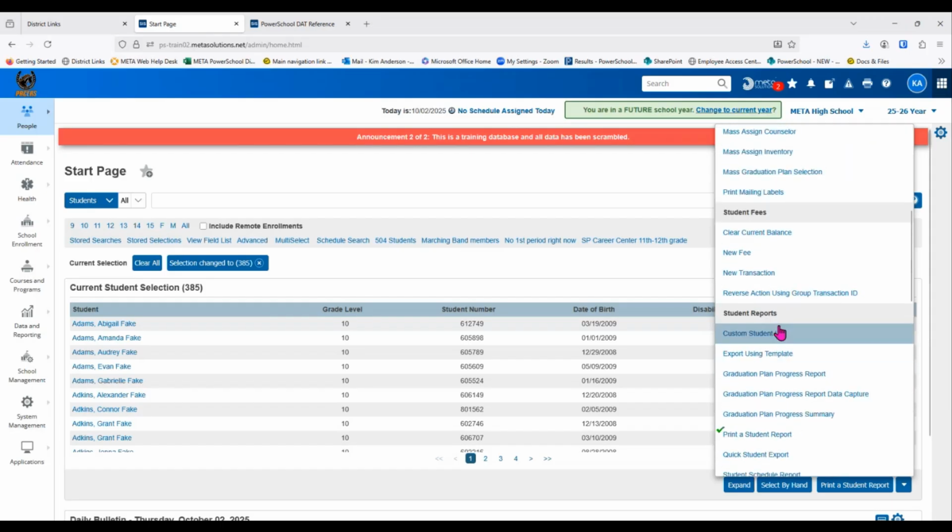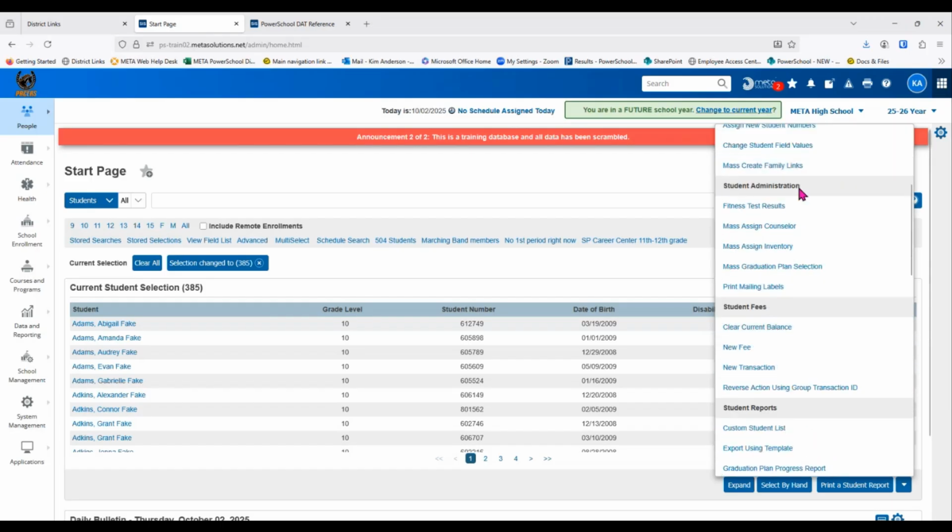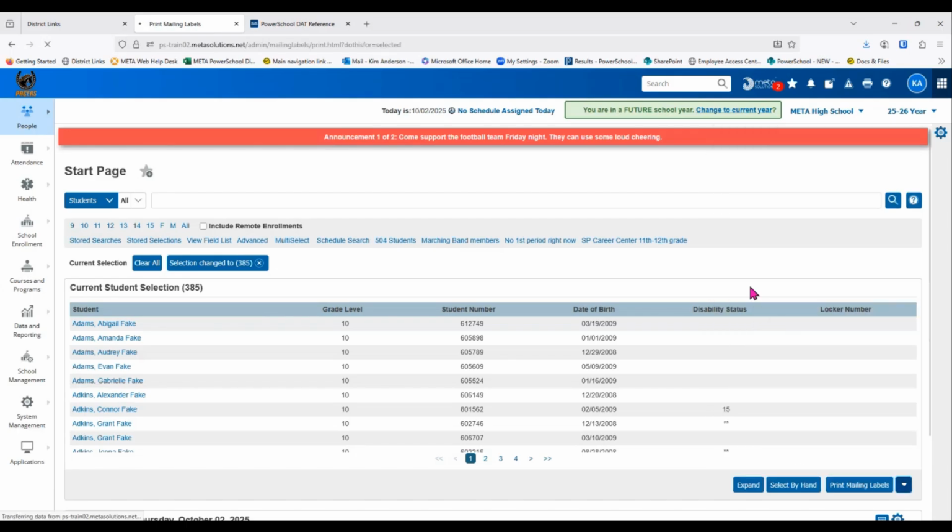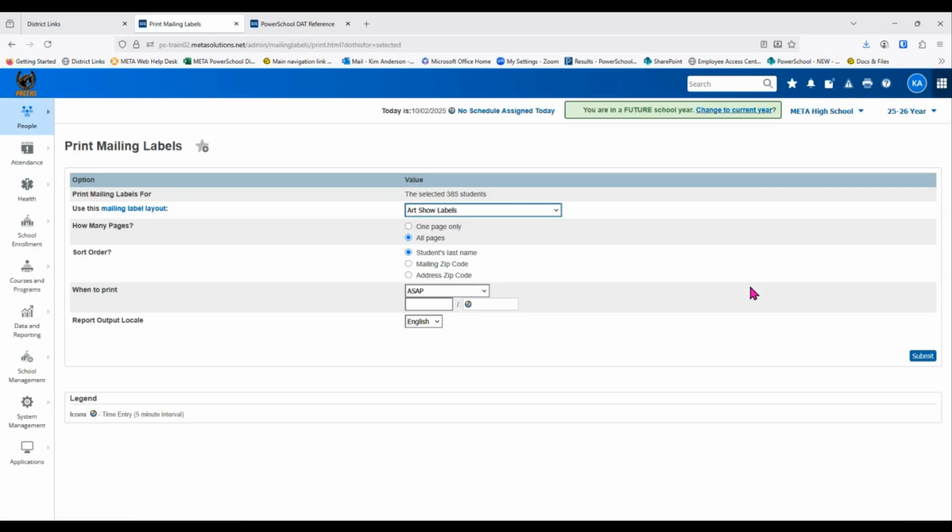Oh, gosh. Right there. It's under student administration, and I don't know why I skip it every single time, but print mailing labels is under that student administration over on your group actions menu. And it's pretty much self-explanatory. You print mailing labels for the 385 selected students.